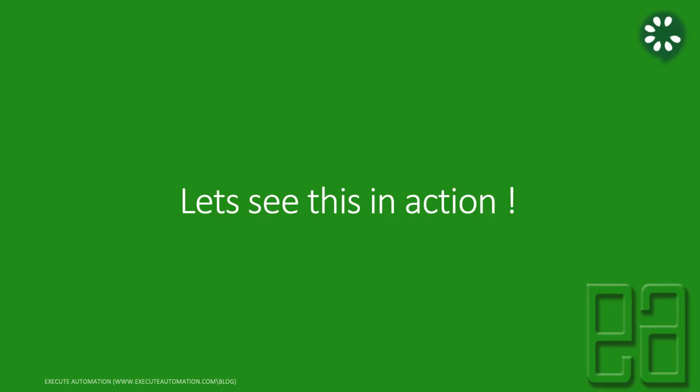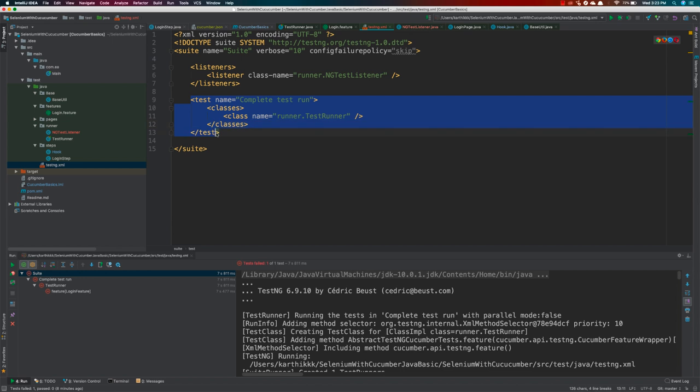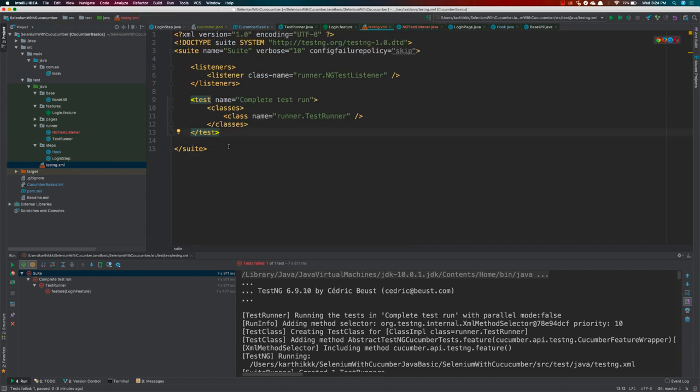So let's quickly see everything in action and understand how things work. For that, I'm going to flip to my IntelliJ IDE. All right, so this is the same project that we were discussing in our previous video. And in our last video, we discussed what this testng.listener is and how we can call that in the testng.xml file. And today we are going to be working with what is called an Extent Report.